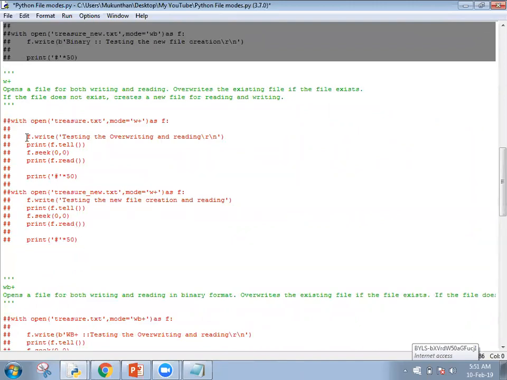So in this line, if you see f.write, I'm writing something, overwriting and reading. Then I'm telling what is the current position, and it will be set to the starting position. Seek will set the starting position, and I'm reading that file. So here I am writing and then reading both in the same one because it's W plus, and the second one is the same, but the file will not be existing. So it will create the file, and it will write and read that.